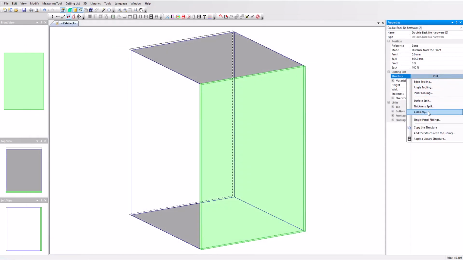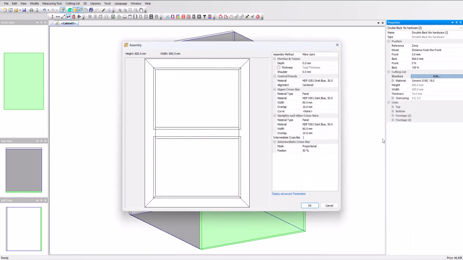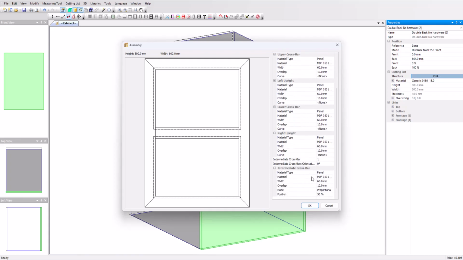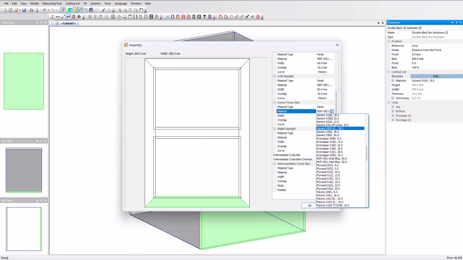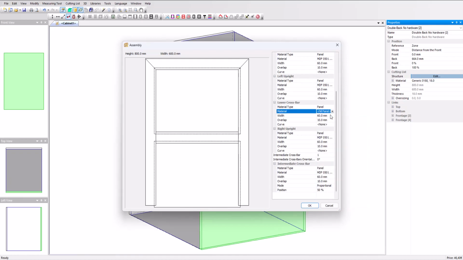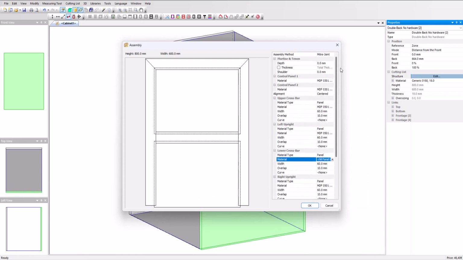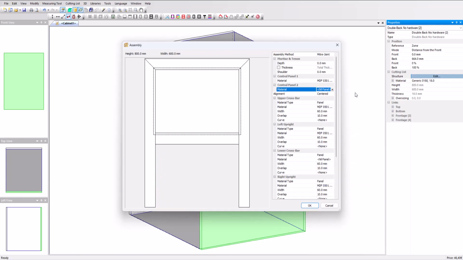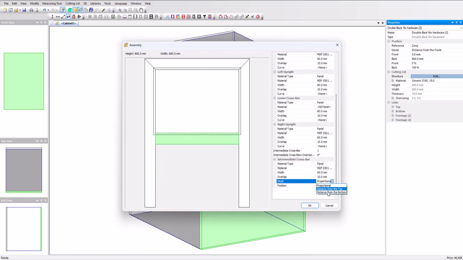Once applied, open up the assembly window and remove the bottom crossbar and panel. This is done by changing their material to a nil panel in each case. Now we'll position the intermediate crossbar at 150 mm from the bottom and click OK.